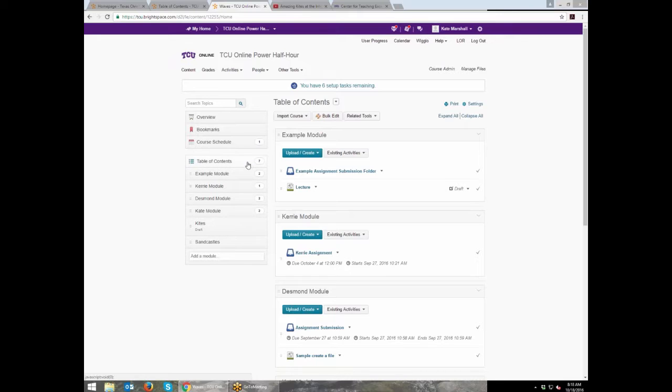We happen to actually already be here because when you delete a content module, TCU Online no longer knows which page you want to look at. Presumably you don't want to look at the page you just deleted, so it will always send you to this table of contents. So here we are at the table of contents. There is a bulk edit option.